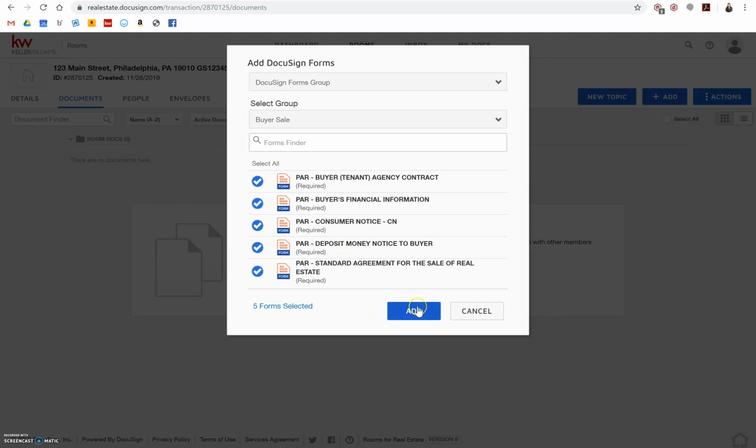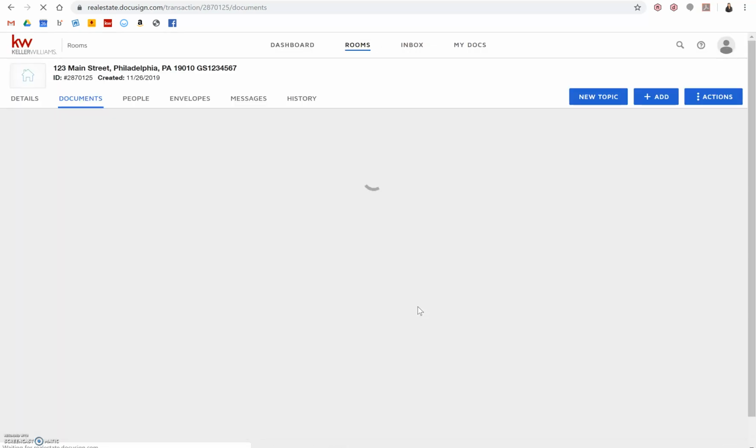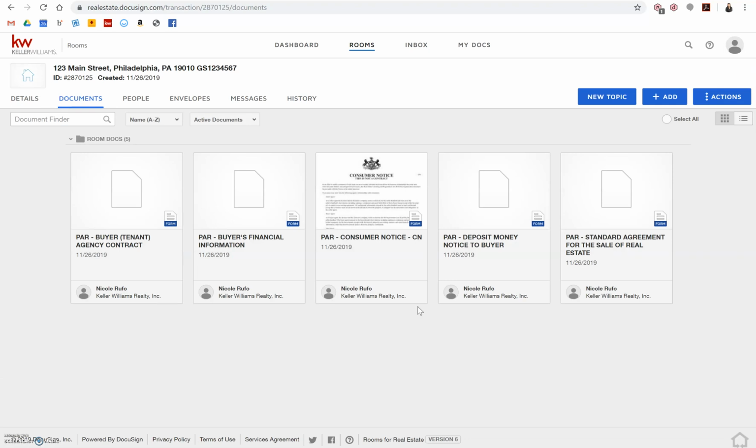From here, you're just going to click Add, and it's going to add all the documents into your room. And here's where you can begin editing those documents. So in this example, I'm going to use the buyer agency contract. I want to show you how to fill this document out and send it out to your client for signature.